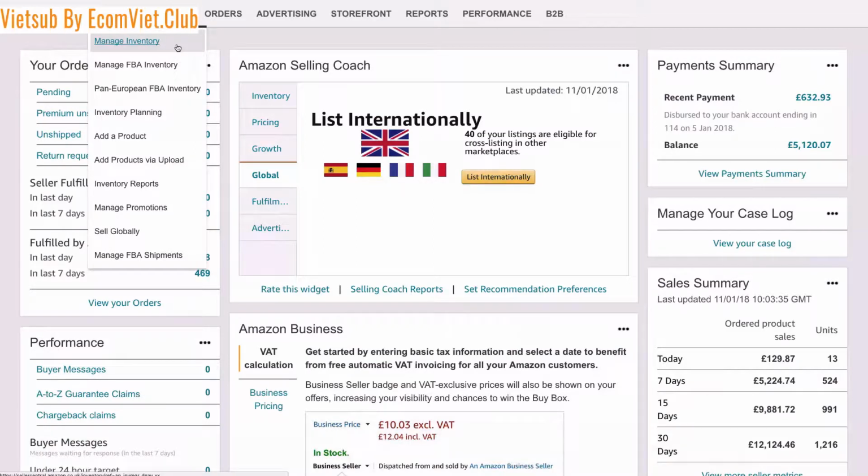Under the same inventory menu, you can add a new product, manage FBA shipments, and what's interesting, manage promotions too. Yes, discounts and promotions are managed via inventory and not advertising. There are other useful functions available, such as inventory planning and inventory reports, but we'll go into them in more detail in the FBA module of this course.